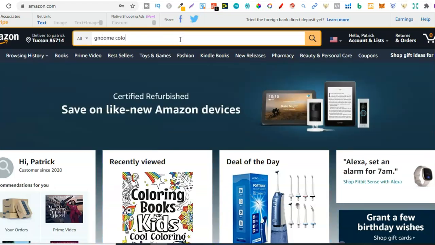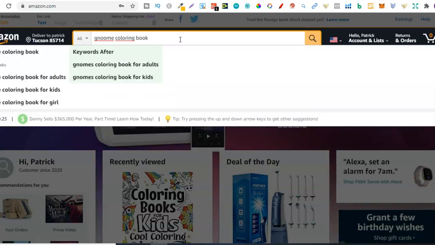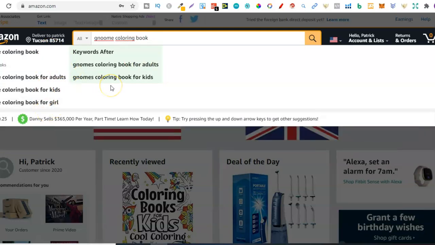So gnome coloring book, give that a second. Yep, that's auto populating, so we can see people are actually searching this. If you want to check it out, go through, use the SPT Chrome extension and see if it's actually worth publishing. But for this, we're just going to use this as an example.